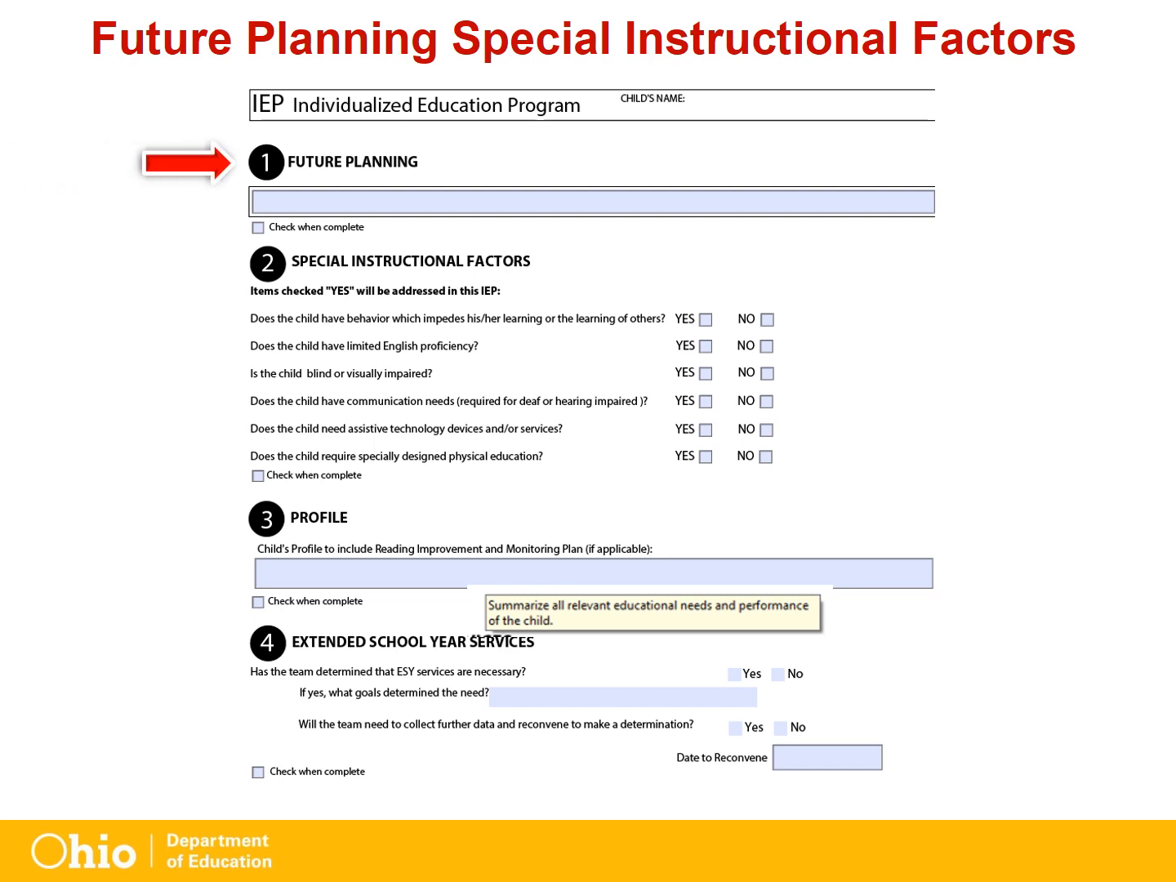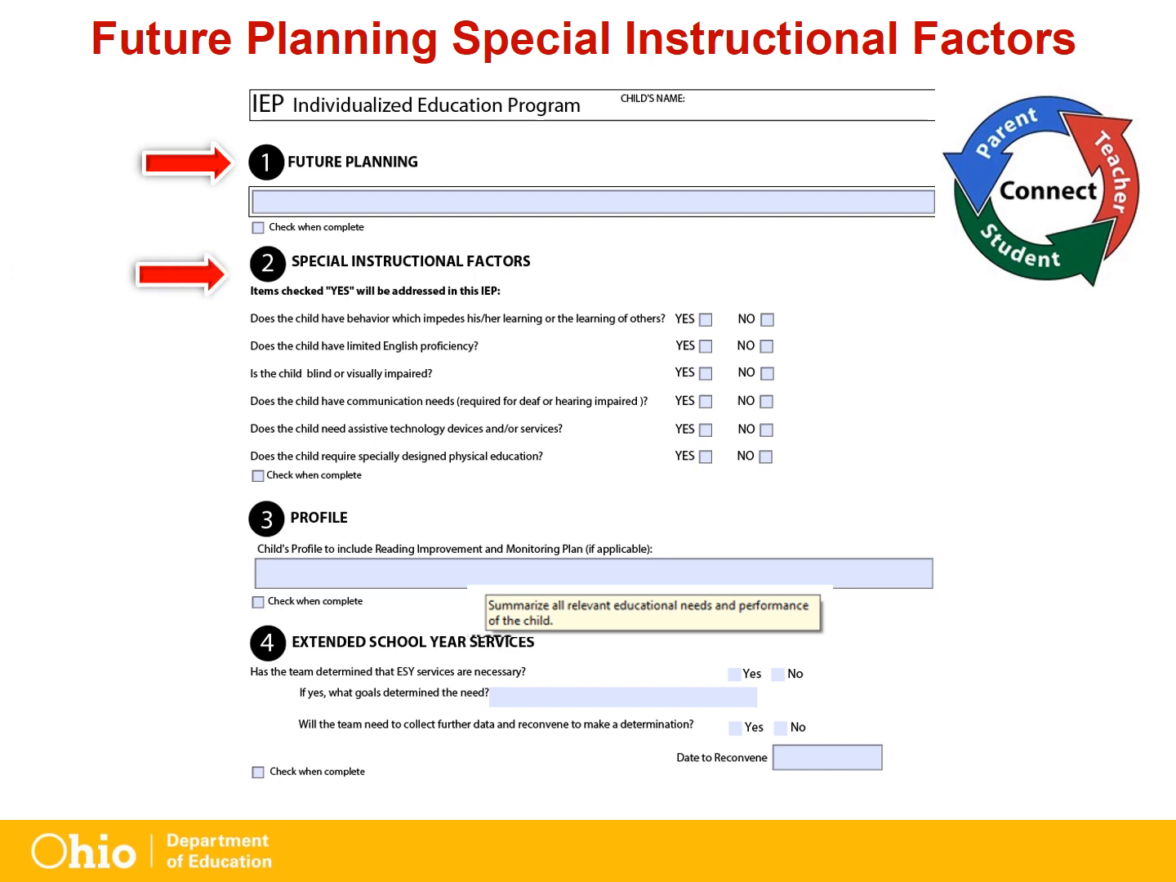Section 1 of the IEP asks for future planning. Parents, teachers, and students provide input on the student's long-term goals and interests. This input is recorded through a statement or short paragraph in the future planning section. Section 2 addresses special instructional factors. While these checkboxes might seem overly simplistic, it is important to remember that if the IEP team indicates any area as yes, it must be addressed in the IEP.